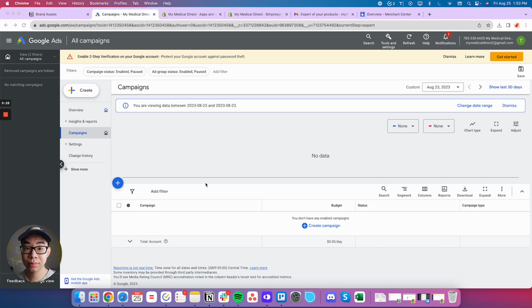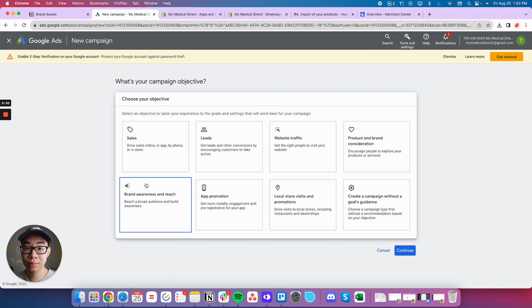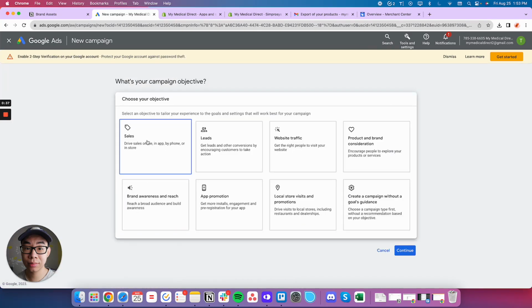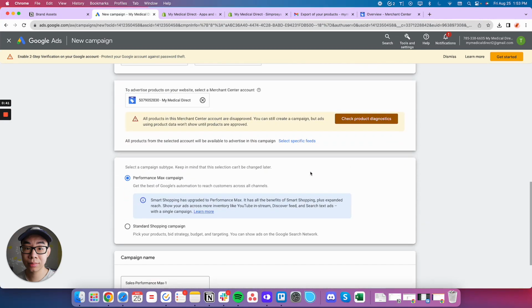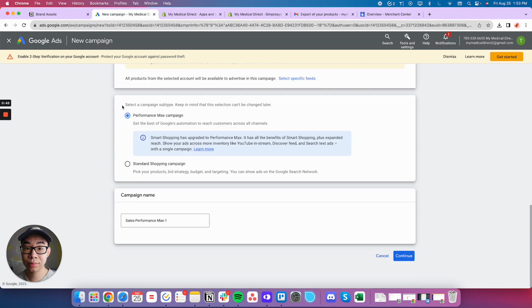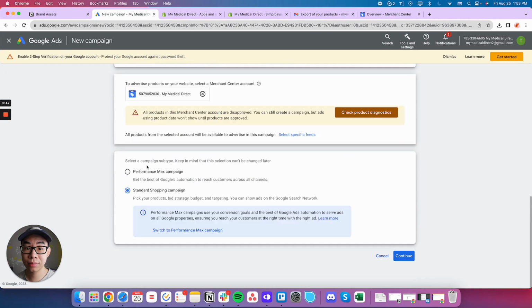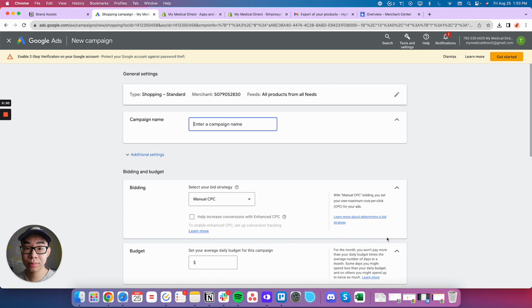To set up shopping campaigns inside Google Ads, just click on this Create Campaign button and click on New Campaign. Inside Choose Your Objective, we want to select Sales, and then select Shopping. Now, inside of selecting a campaign subtype, we want to select Standard Shopping Campaign, and then click on Continue.